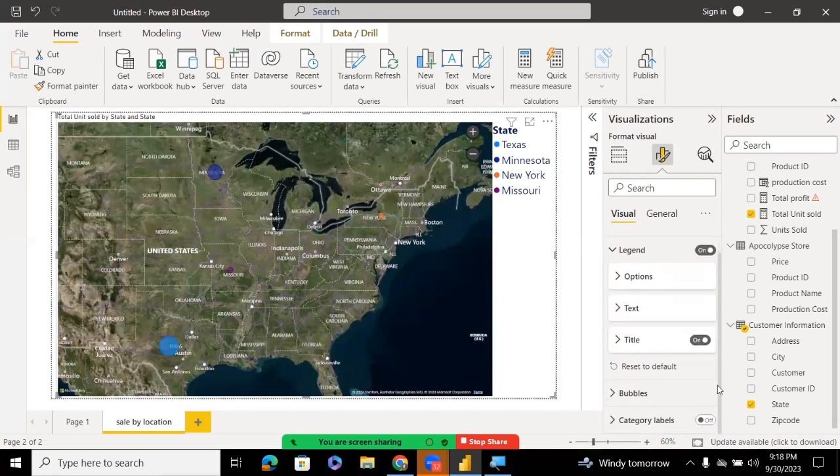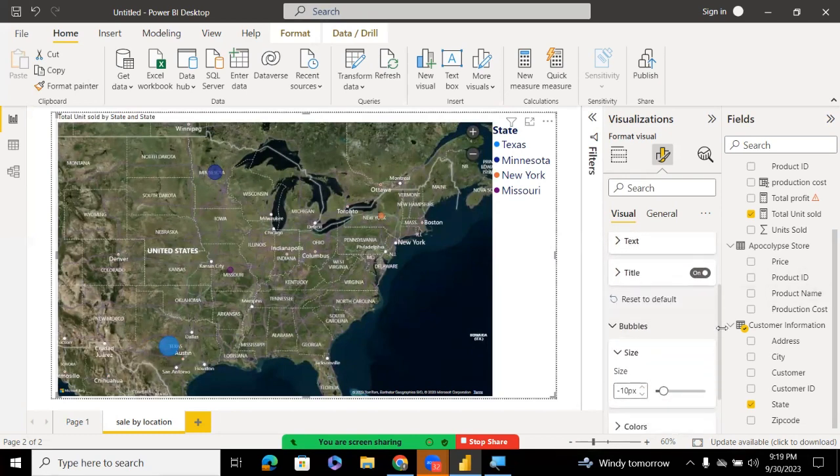Then bubble. You can edit the bubble and change the bubble size. Bubble size is -10, -9, +1, +2. See, the bubble size is now bigger. For each and every one, it makes them look bigger. So that's bubble size.